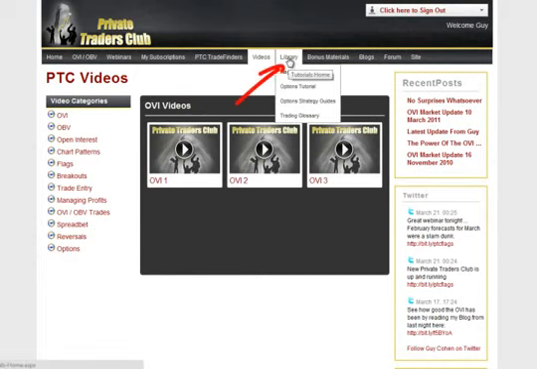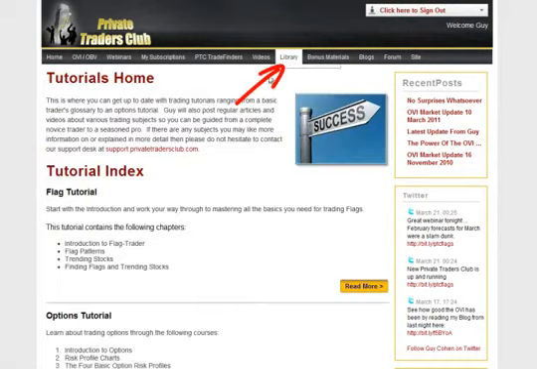Next to the video tab is our library tab, which contains written education that you can read at your leisure, and the topics will include flags and options and various other bits and pieces.